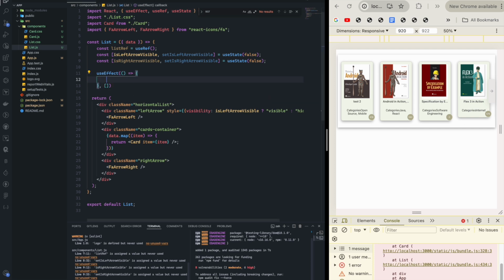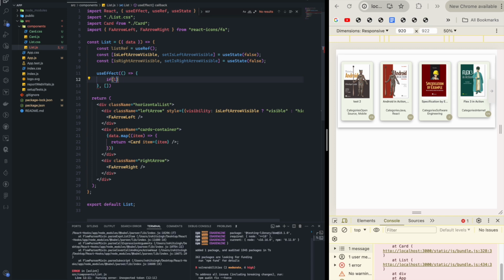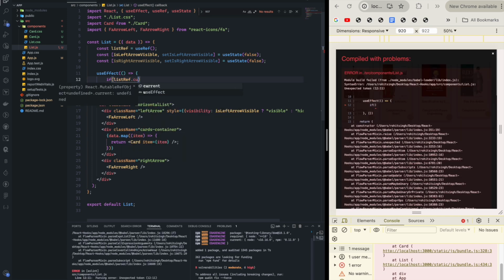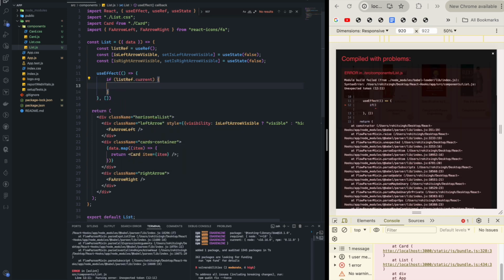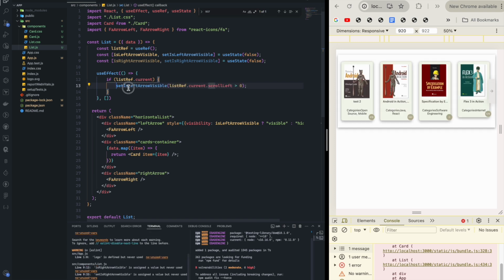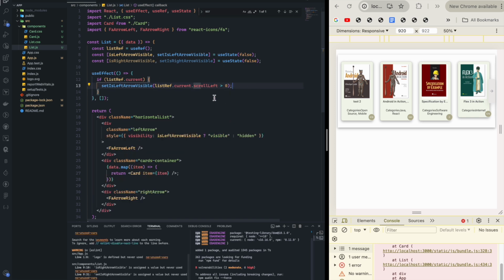So if it finds that list ref dot current has something, if it is not undefined or it has something, it is auto suggesting me due to some of the things that I am using. If you want that, let me know in the comment section. I will show you how you can install, and you can also get the auto suggestion things like this. Let's erase it for now.